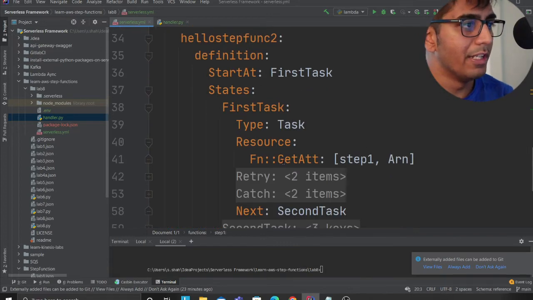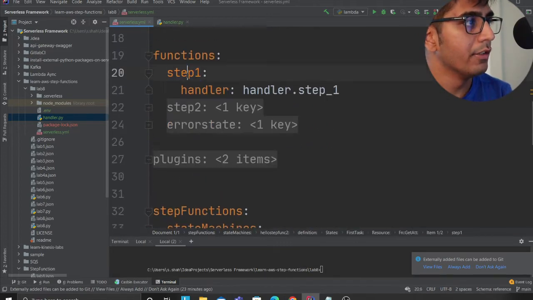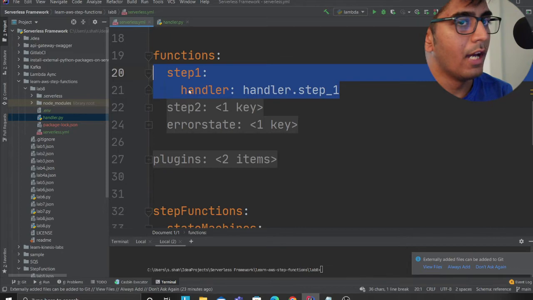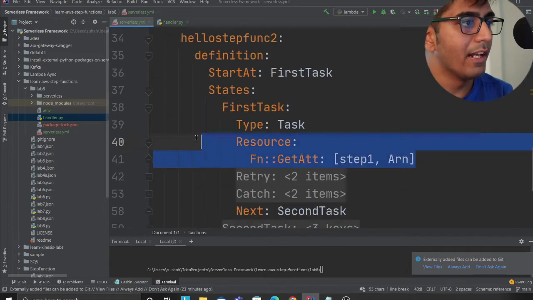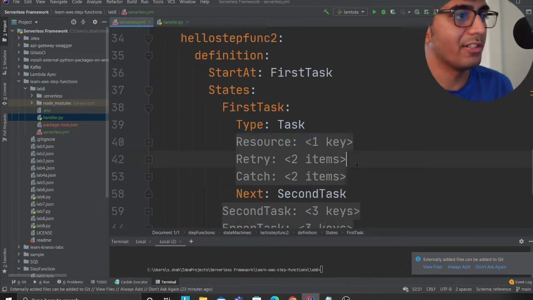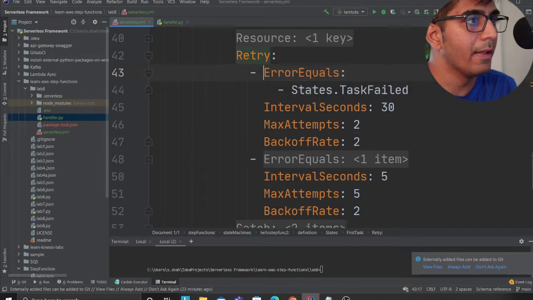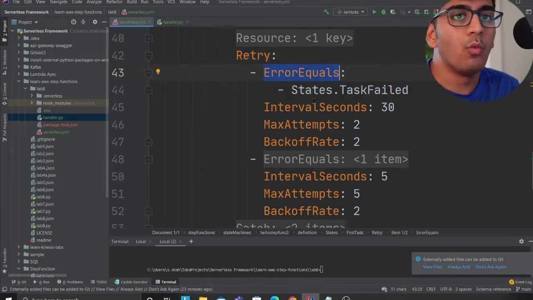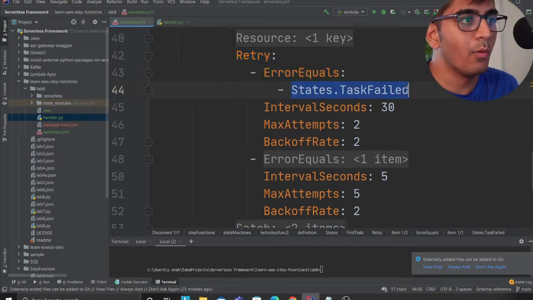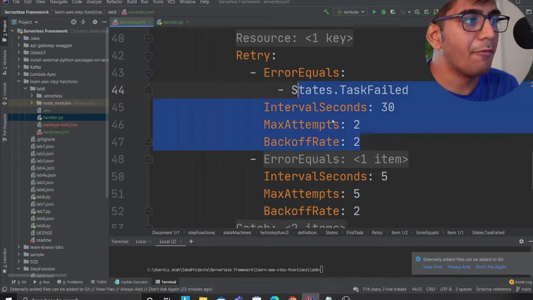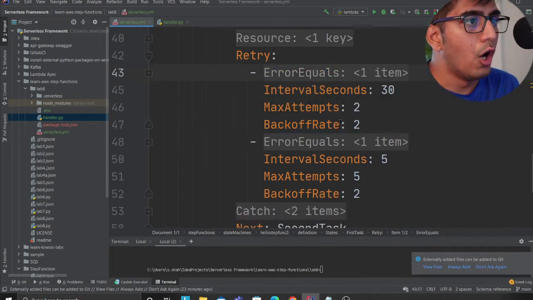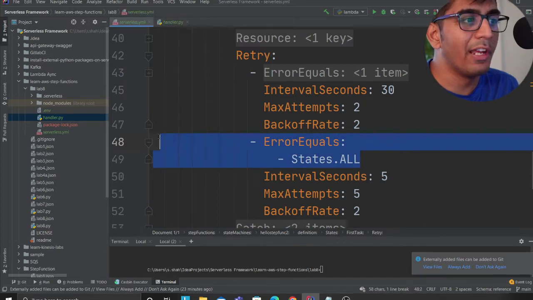So remember, we are saying here step 1, this one over here, right? I'm highlighting on line 20, and we are essentially grabbing the ARN of that once it is created. Again, retry logic is very easy here. We can simply use the word retry, and then you say on what error you want to retry. I'm saying when the task fails, retry after a backoff interval, right? Or a second scenario, if anything in general fails, retry for me.